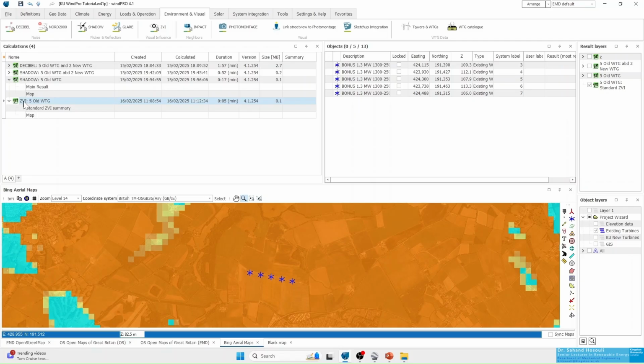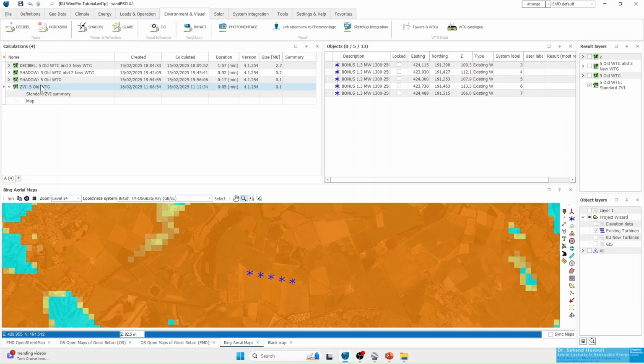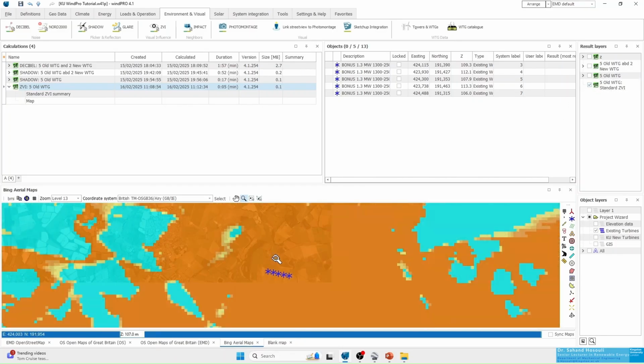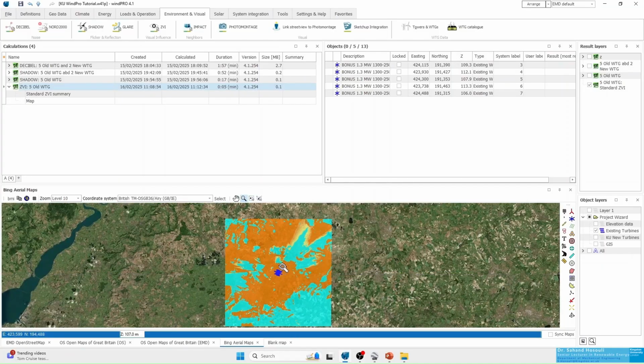So now I have a new calculation called ZVI for 5 old wind turbine generators. The map now has this layer, and I can also see the result layer here, so I can toggle this one off and on as well. I will zoom out here. So this is basically an area of 30 kilometers by 30 kilometers. If you use the ruler, it should give you more or less the same, around 30 kilometers.